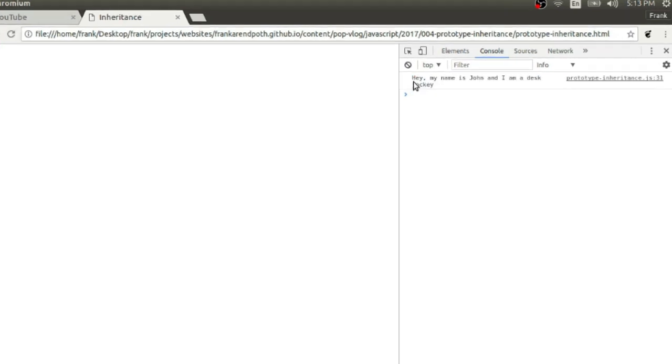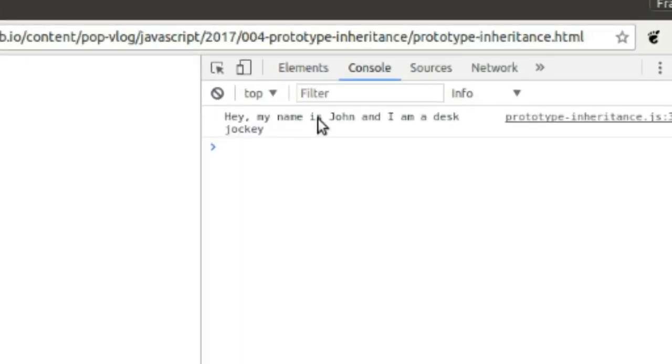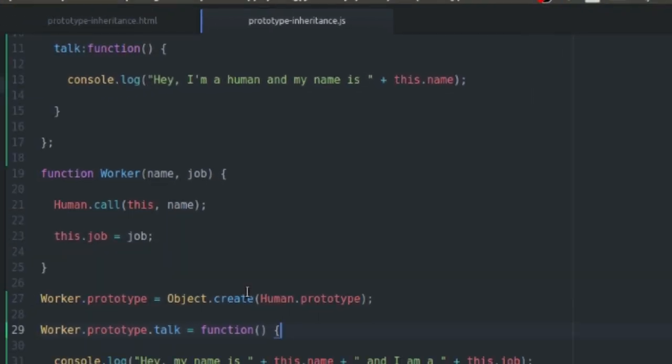So I'm going to go out here and test the code. And as I thought it would be, it's, hey, my name is John, and I am a desk jockey. Now, I am going to do one more thing, actually. Show you guys one more thing that's pretty important when you're doing prototype inheritance, and that is working with the constructor.